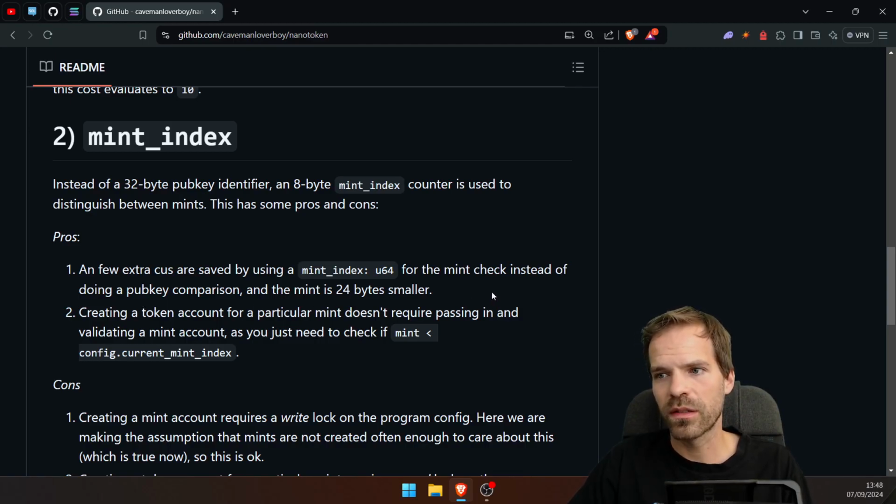Yeah, that makes sense. Creating a token account for a particular mint doesn't require passing in and validating a mint account. You just need to check if the mint is smaller than the current mint index, which means you just check if the mint is a valid mint. You're not checking that it's the specific mint, which I guess is good enough.